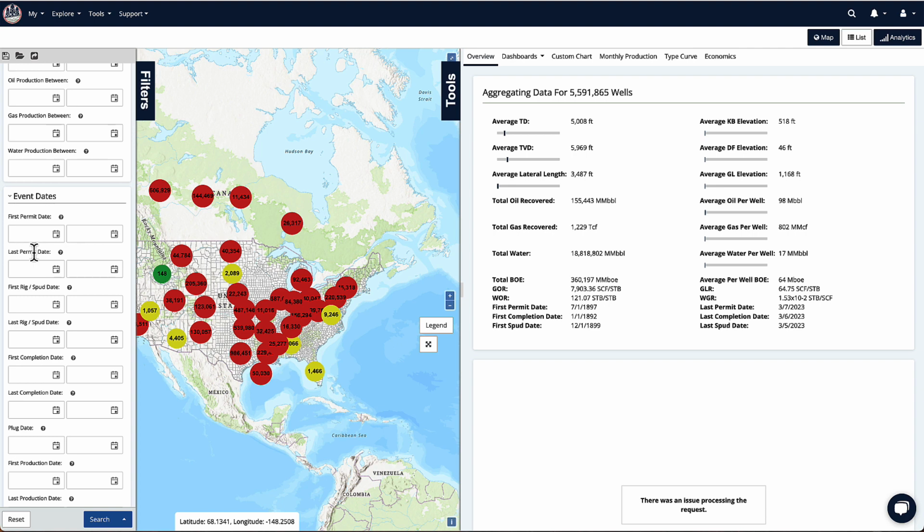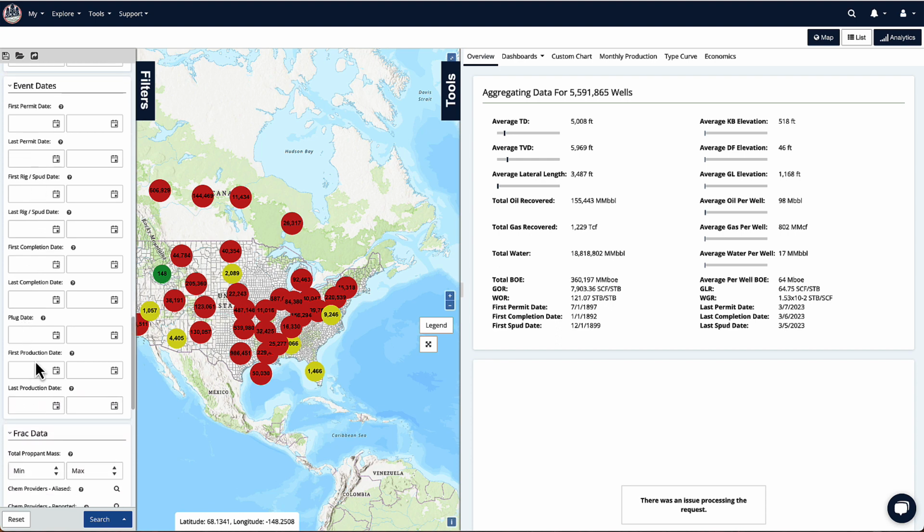The reason is first permit a lot of times is going to be your new drills, but then last permits can be a lot of different things. It can be re-entries, recompletions, field transfers, conversions of well types, and there's a number of reasons a permit can be applied to an existing well. And so depending on your goal, you might want to search first permit or last permit date. Same thing on rigs, completions, and production dates.